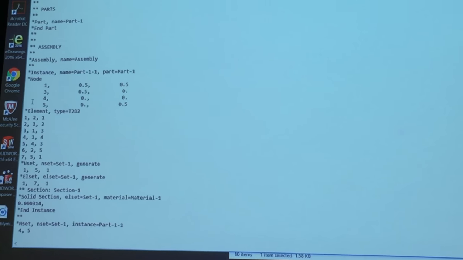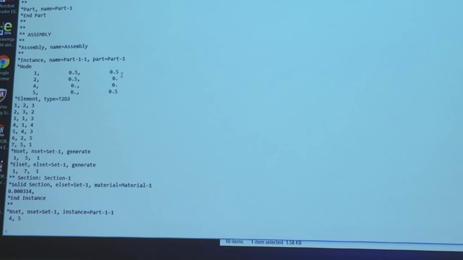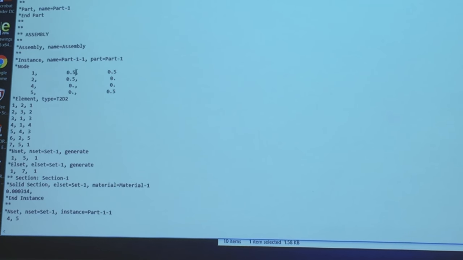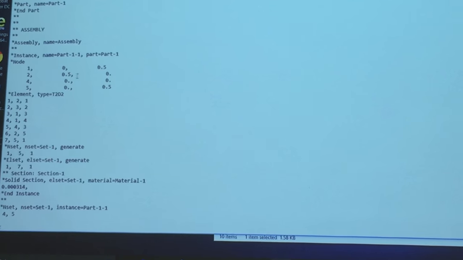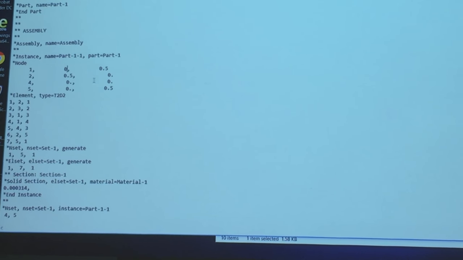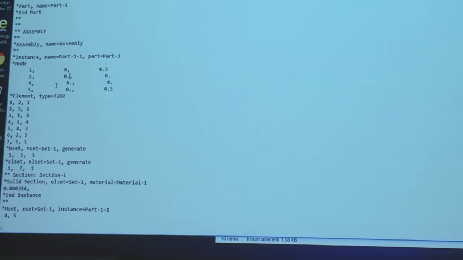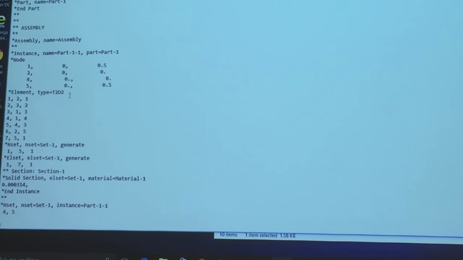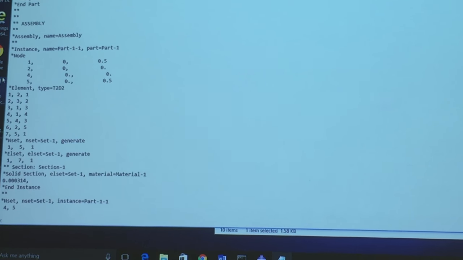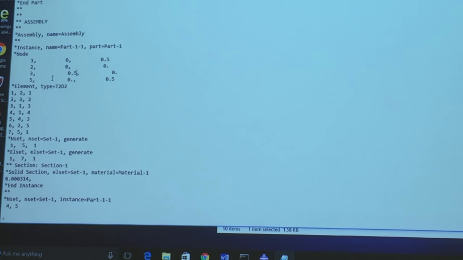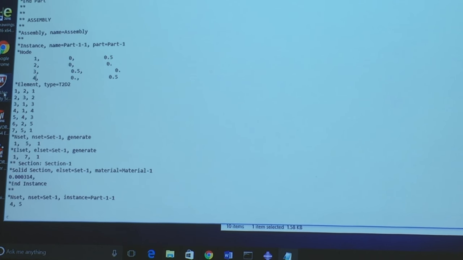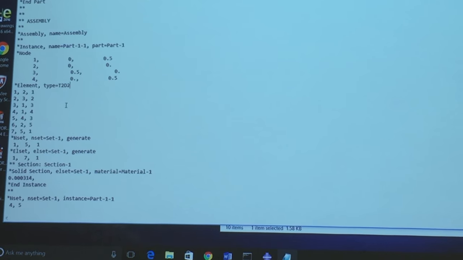So that means 1 will be at 0.05, then 0. Two will be at 0, 0. Three will be at 0.05 in the x direction and 0 in the y direction. And then number 4 will be at 0.05 in both the x and the y direction.